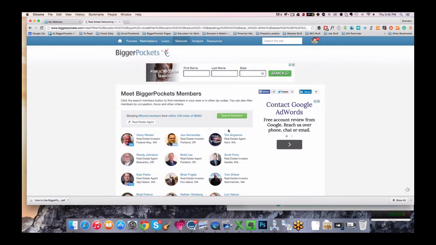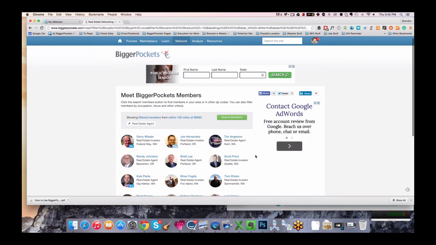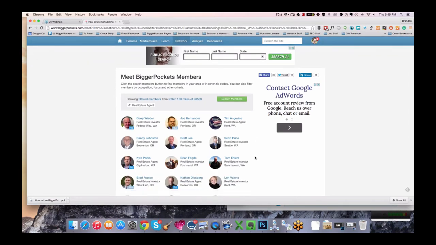Very, very powerful tool. If you're a free member, you can use it. If you're a pro member, you can use it to search anywhere. Let's say you want to find a wholesaler down in Texas, or you want to find an agent to investigate a property out in Savannah, Georgia. Wherever you need, use BiggerPockets Meet. It's such a powerful tool. You can also sort by active, sort by if they're a pro member or not. You can sort by all those cool things. So definitely keep that in mind.